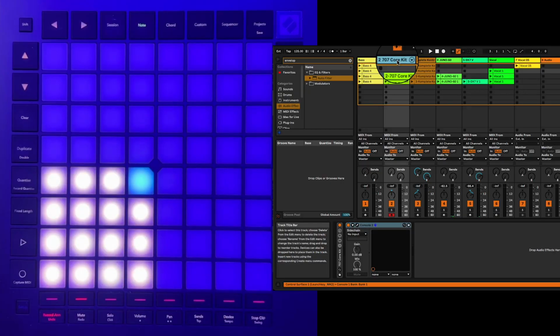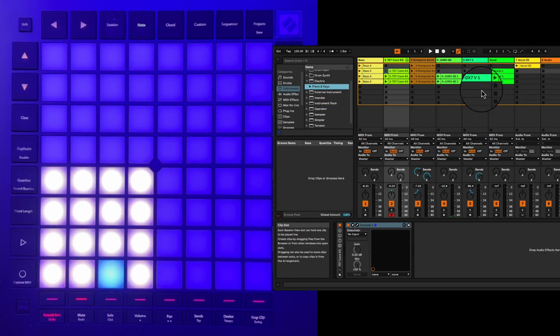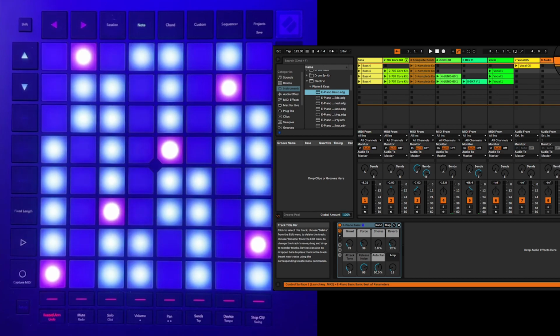Note mode will automatically adjust to the instrument actively armed in Ableton Live. If a drum rack is armed, it will switch to a drum layout and vice versa. To get started, pick an instrument from the Ableton Live browser and double-click it or drag it to a track. Make sure the track is record armed and monitoring is set to auto to make sure you can hear the sound.